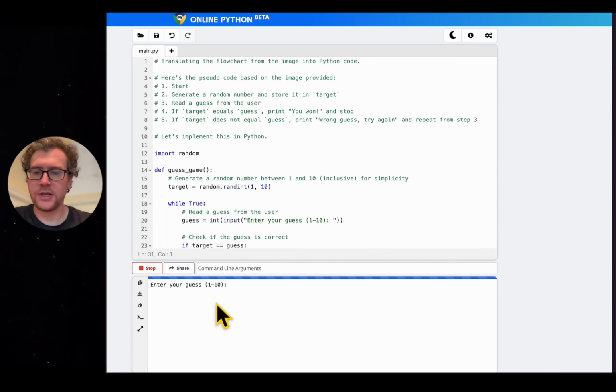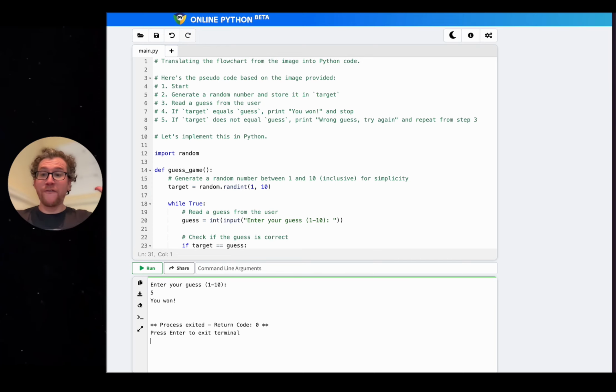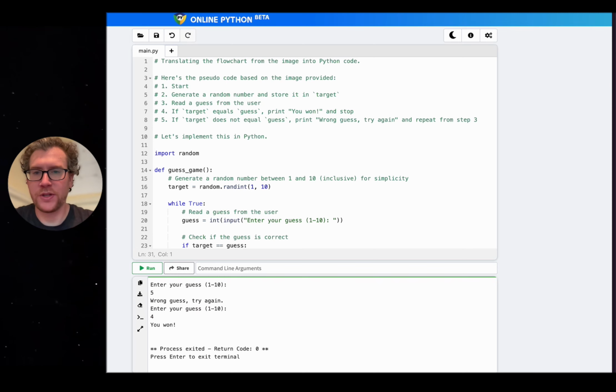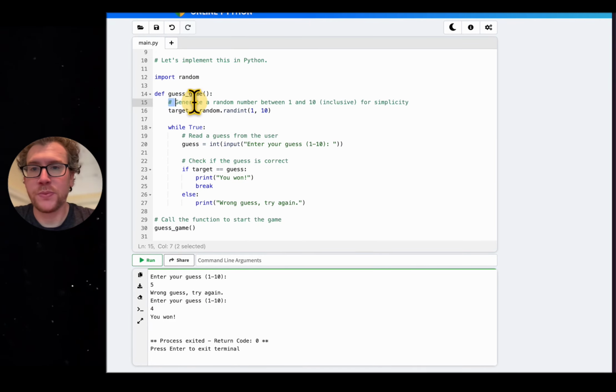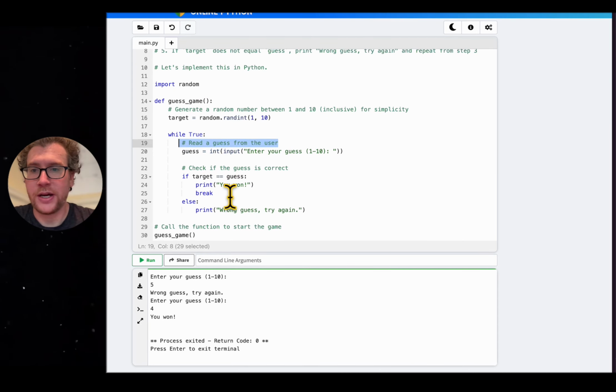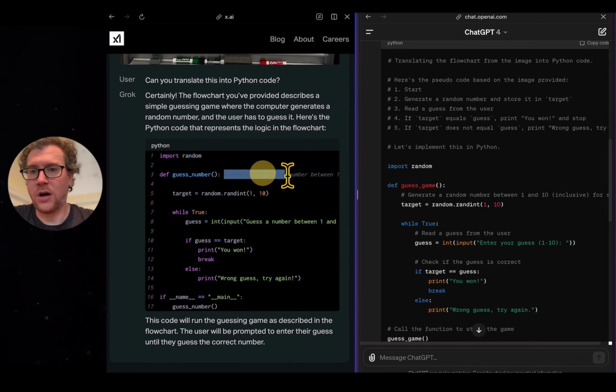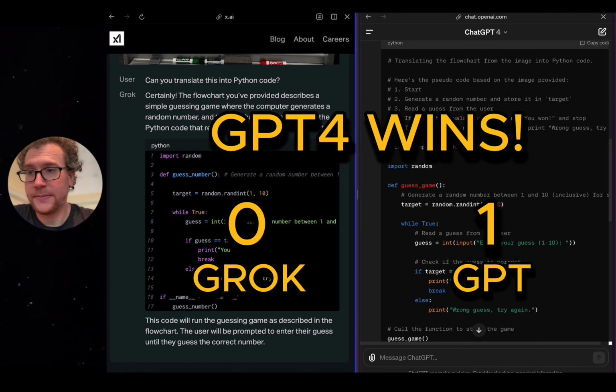Enter your guess, 1 to 10. Okay, 5. I won. First time I won. I need to go buy some lottery tickets today. Wow, first one. That's suspicious. Let me try again. 5. Wrong. Okay, good. It was 4 this time. So this is great. I much prefer the code comments, honestly, on here. I can read this so much better than Grok. Grok, all it did was have this one comment right here over on the right. I'm going to say GPT-4 wins on that.